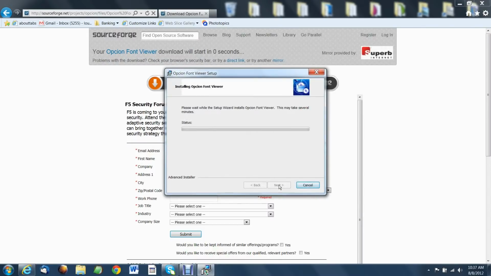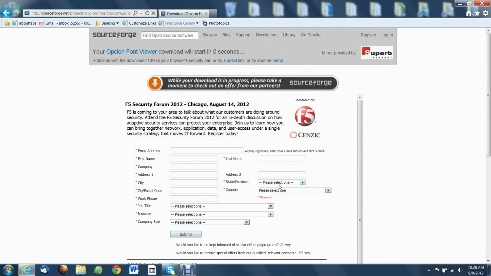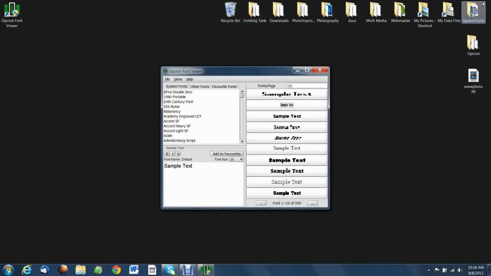It'll only take a second or two for this to install. Opcion is a pretty small file. Click Finish and Close, and then you're done.